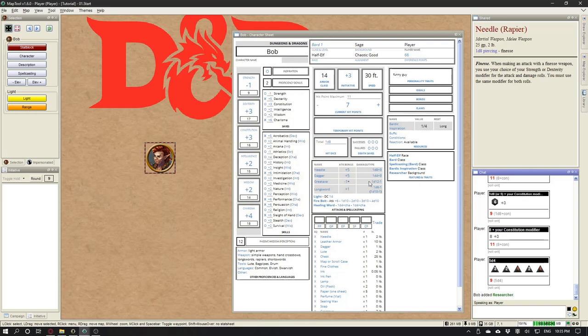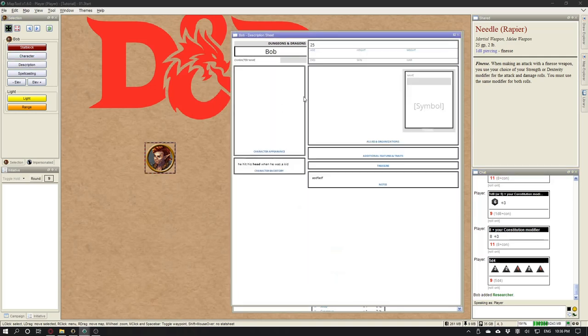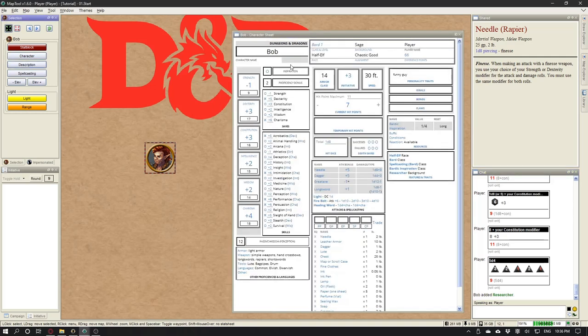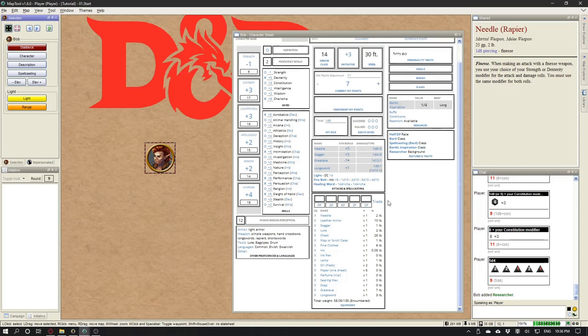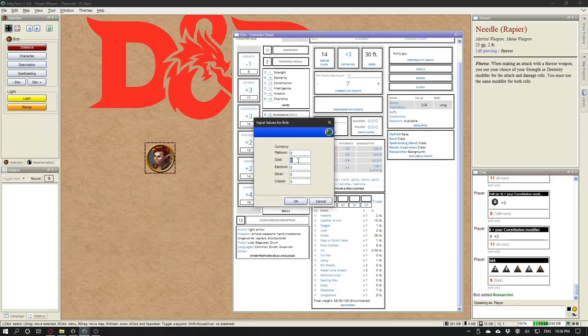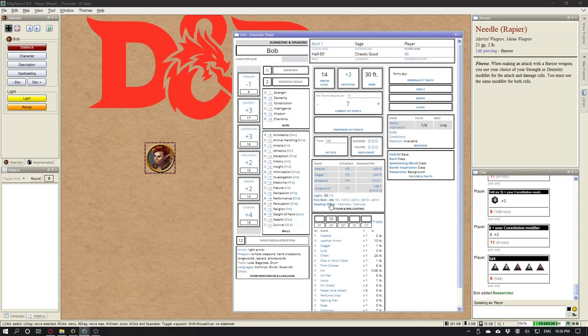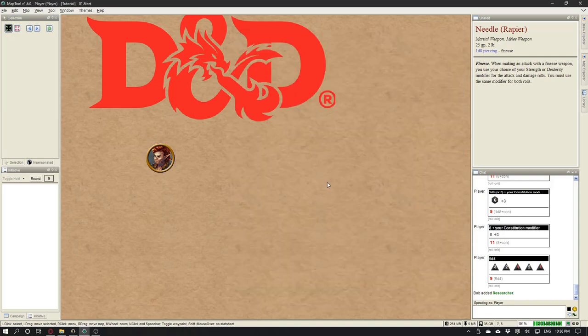This character is almost ready. You just need personality and description. But I can use it already. Why is the gold not working? Okay, now it's working. Weird.